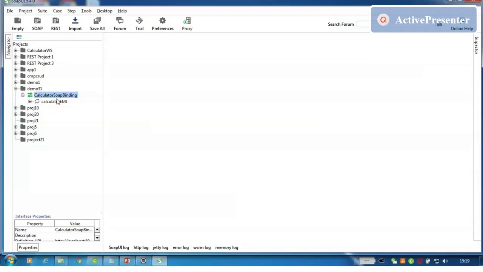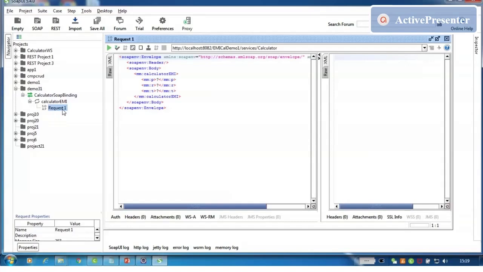From SOAP UI, not only can you test a SOAP project, but you can also test a REST project. REST project we'll talk about later. Now I am going to test the SOAP project. When you see this calculator EMI, if you move down, this is the request, right? Just double click here. Now if you double click here, you can see the complete SOAP message is visible in front of you.